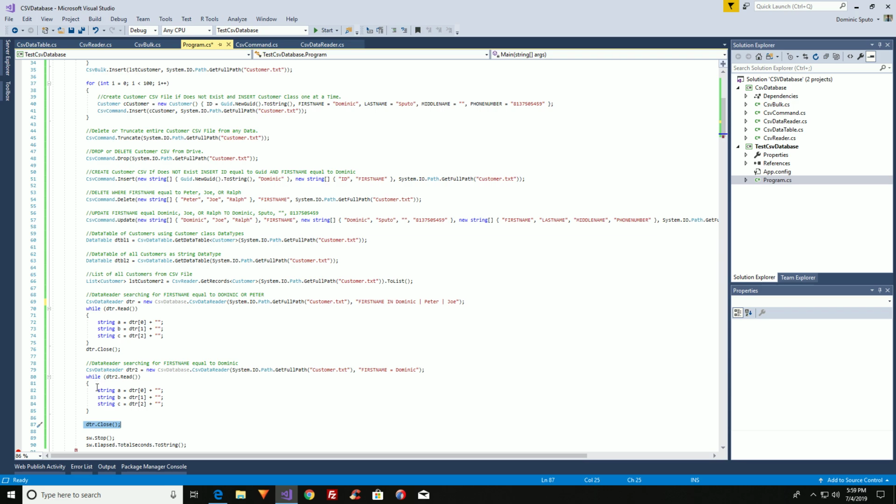So this is going to have all the records with the first name Dominic in here. And if you want to get all the data from the data reader, you just do that. You just put in the CSV file name, and you're going to get all your data out.